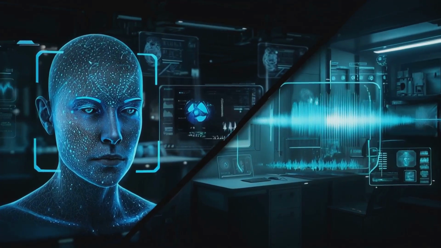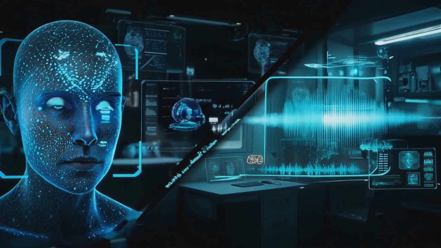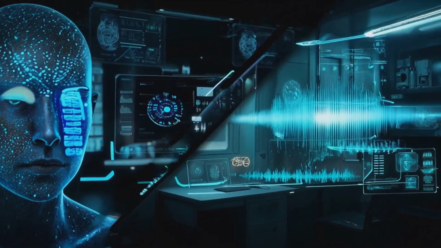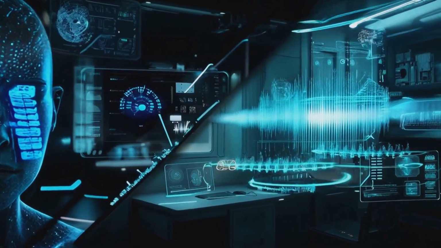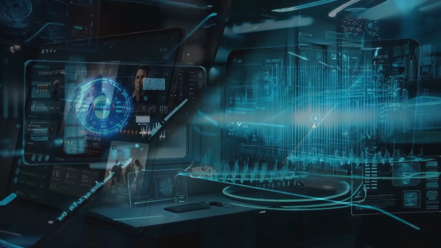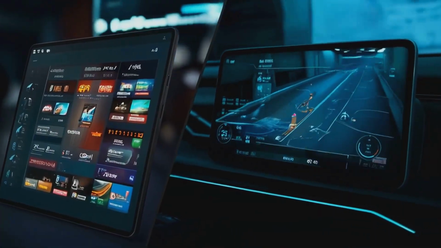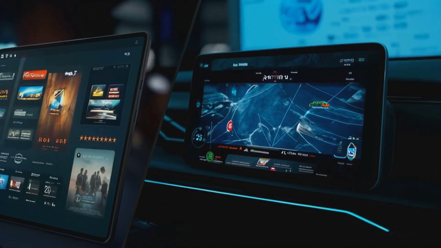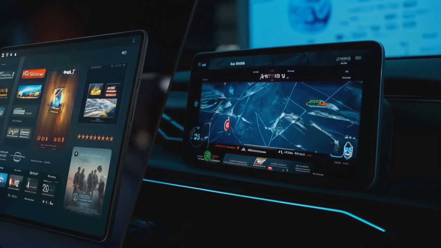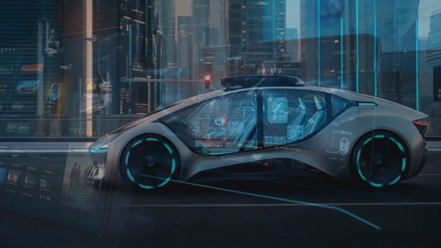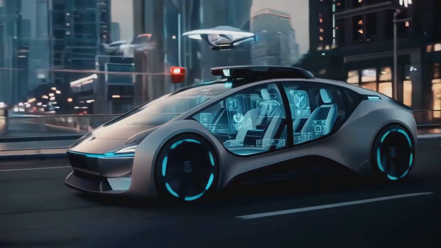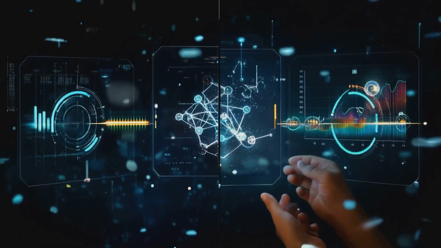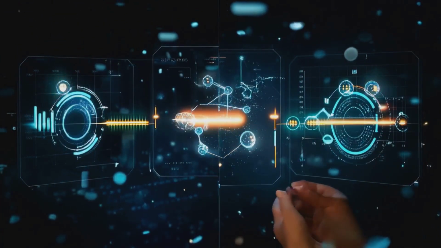Now, let's move on to some real-world applications of deep learning. You've probably encountered deep learning without even realizing it. Ever used face recognition to unlock your phone? That's deep learning in action. It's also behind voice assistants, recommendation systems on streaming platforms, and even self-driving cars. The possibilities are endless.